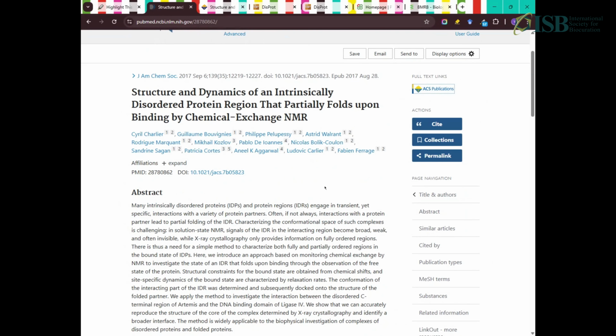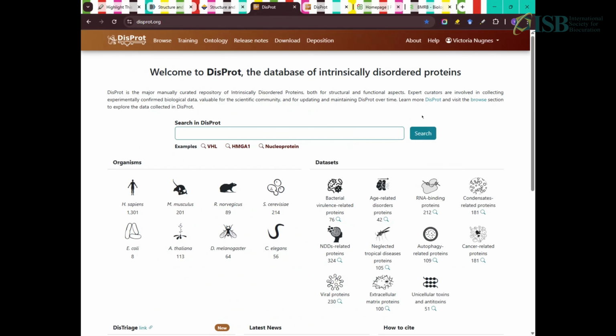Okay, so the first step is to make sure that we didn't curate the publication already. So the first thing is to take the PubMed ID and we go into DisProt.